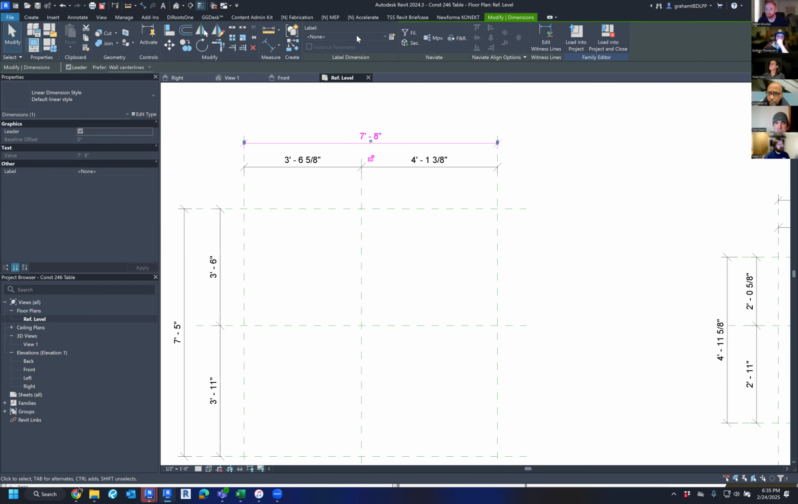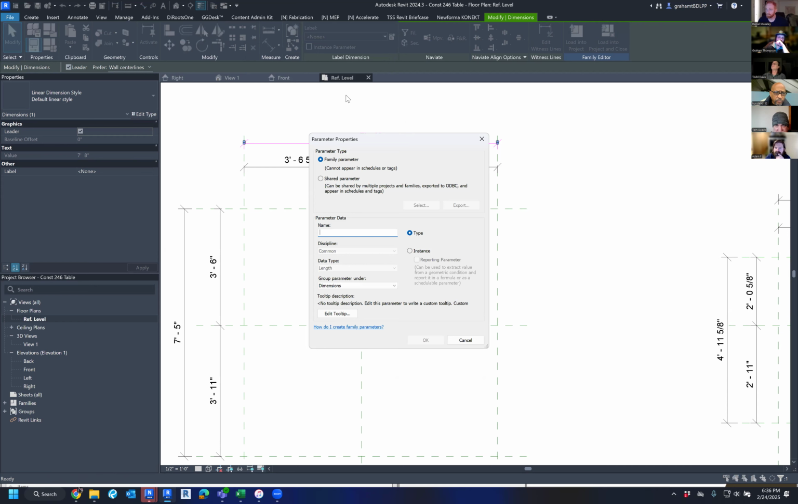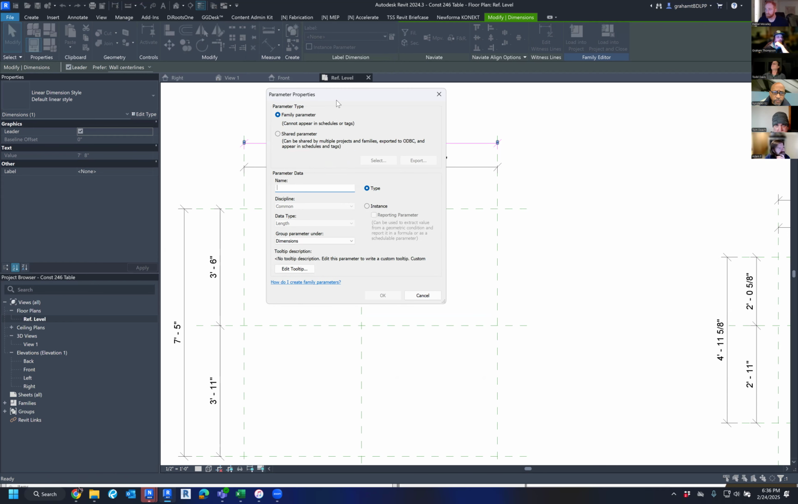And up here, you'll see the modified tab. The modified tab comes up in the ribbon, and you'll see this label in the middle, right? It says label and it says none. And if you click the drop down, there's nothing there. What we need to do is make a new parameter. So we're going to click this create parameter button to the right of the none tab, and that's going to bring up a parameter properties menu.